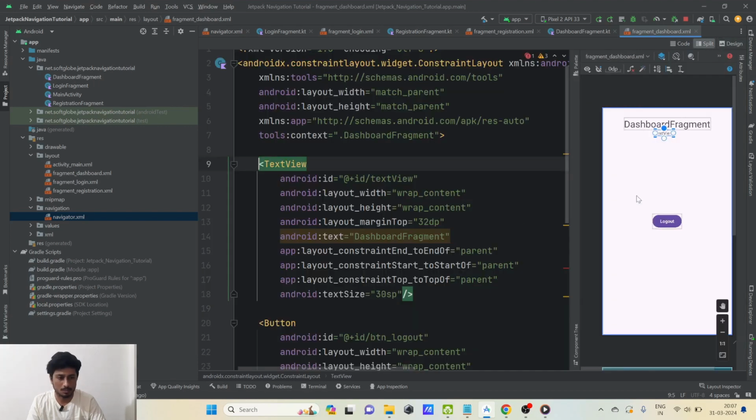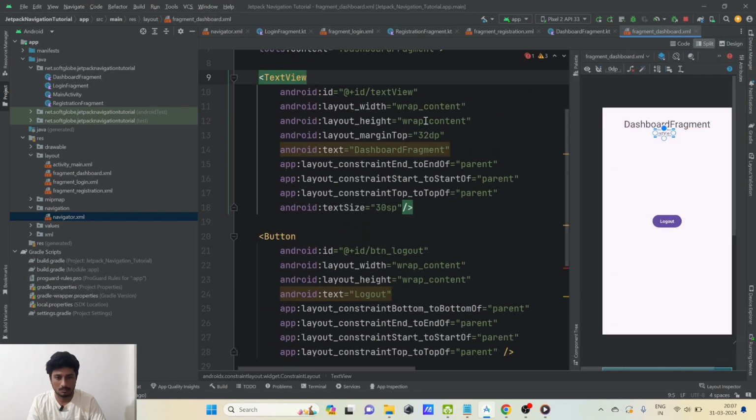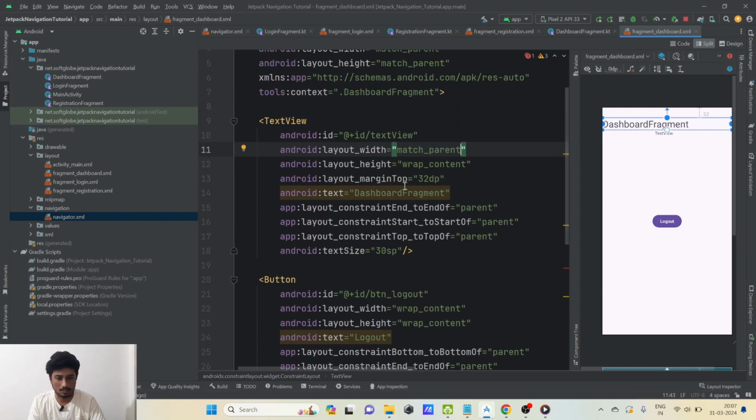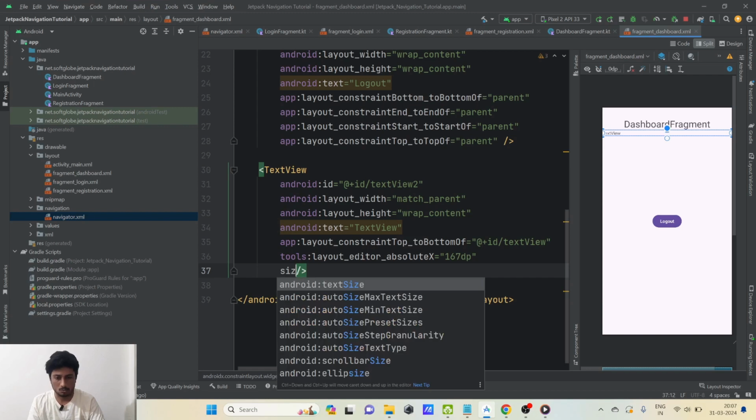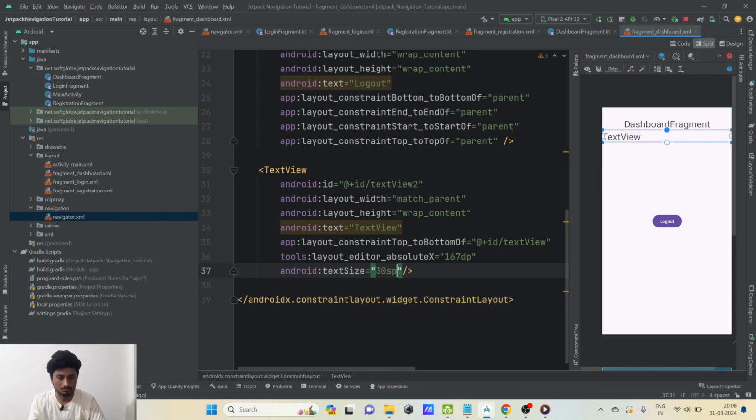I'll set it as match parent, no worries. Width to match parent. Okay, and make the size... Here it is. Width takes match parent, and I will increase the size to 30 sp. This is a name attribute, so I'll get a name.